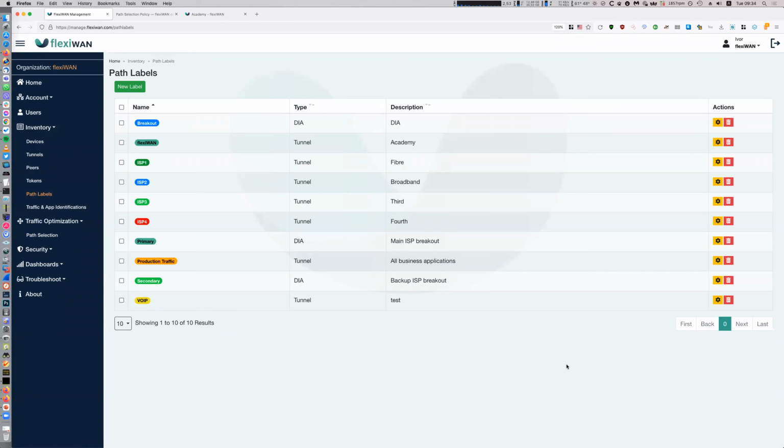This is the path labels page, and path selection actually utilizes path labels. This is how a path selection policy is configured. For example, if we want to route specific traffic across a specific interface, we route the selected traffic, or all of it, it doesn't matter, we'll show that later, across a specific path label. So it's important to already have or create path labels and have some knowledge about them. Please definitely check out the path labels video, the tunnels video, which is a previous video.